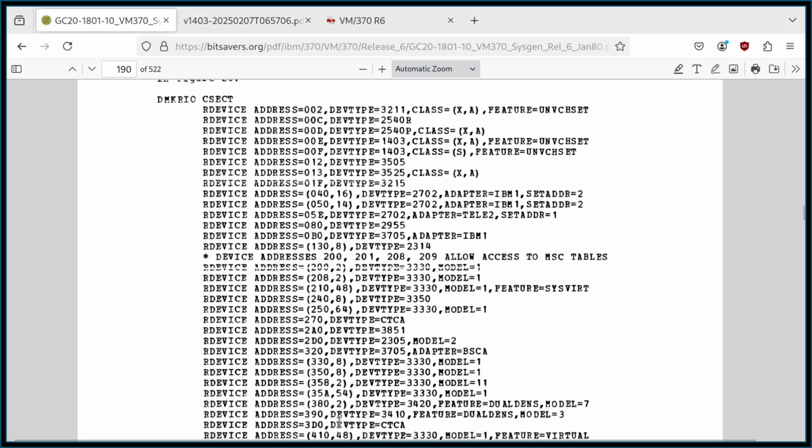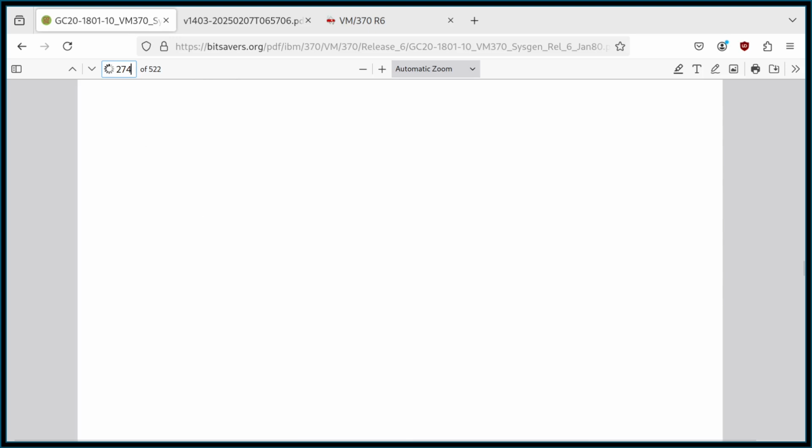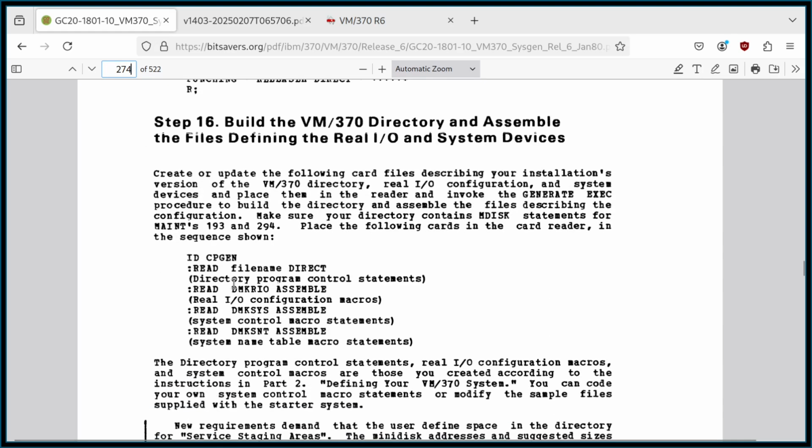So let's go back to the instructions. And let's see. I wrote this down, didn't I? Yes, we were on page 274. Okay, so place the following cards in your card reader in the sequence shown. So I'm going to go to Hercules.